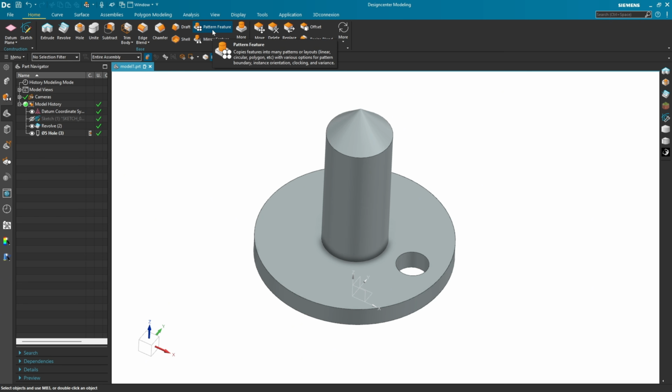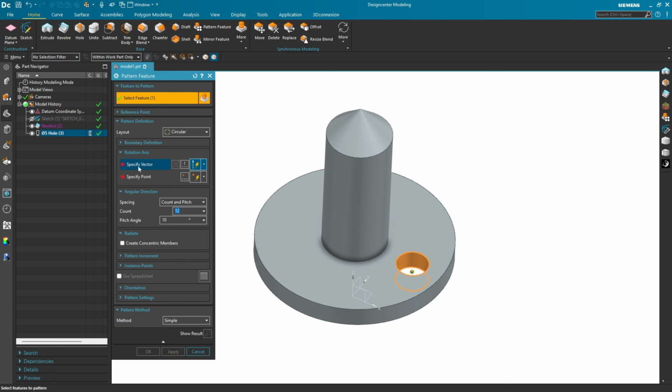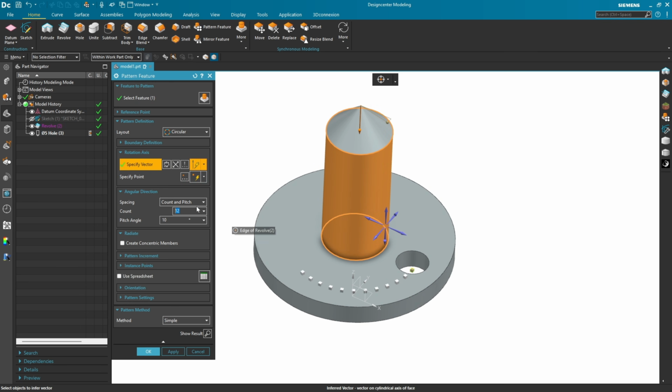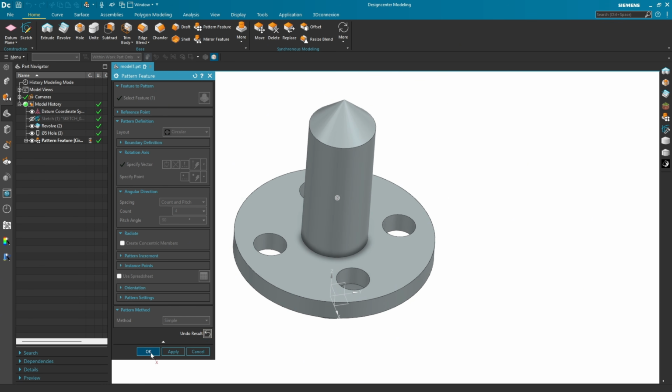So go to pattern features. And here, the features to pattern. Select this hole. And the pattern definition, the layout. Select circular. Specify vector. Select this face here. And here, the count and pitch. The count here will be 4 holes in it. And the angle between the holes will be 90 degrees. You can click here to show the result and press OK.